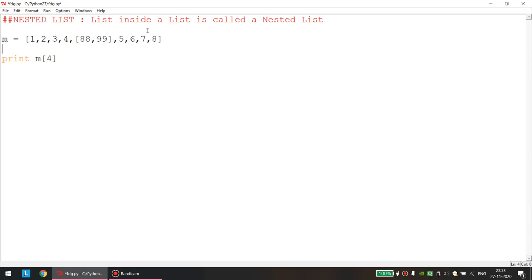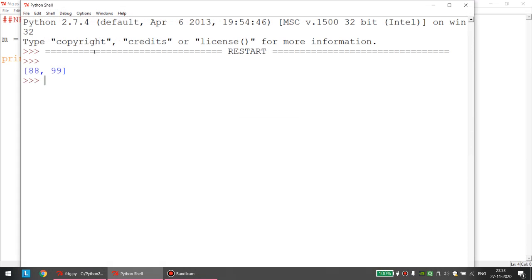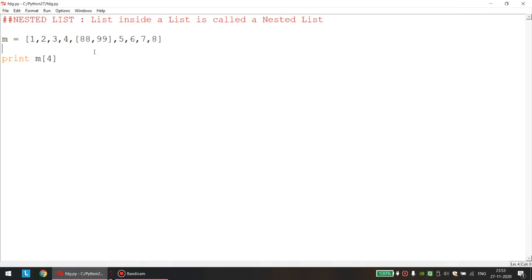Now please, before I execute it, 4th index contains this element. Remember, nested list, it is okay. List inside list, that is nested list. But when we talk about indexing, this entire list will be considered as one single element. So you will observe just now, when I print m of 4, that is 0, 1, 2, 3 and 4, this entire list will be printed. So as you can see, at 4th index the entire list is printed. So this is how I access a nested list programmatically.